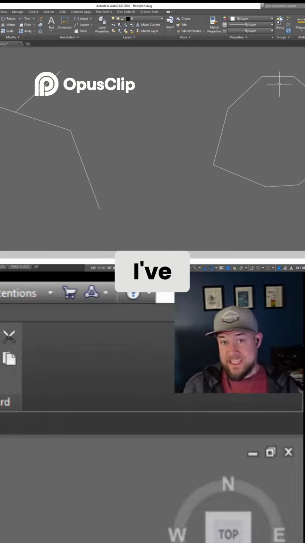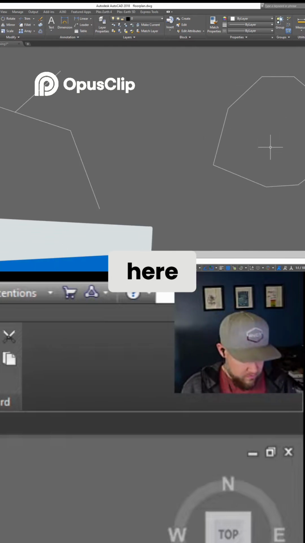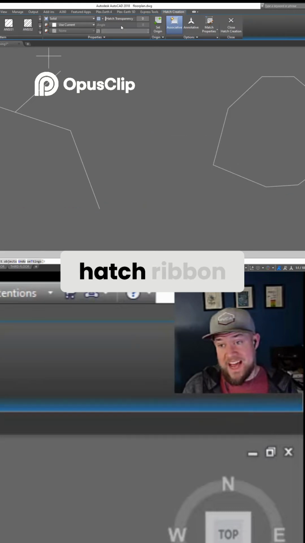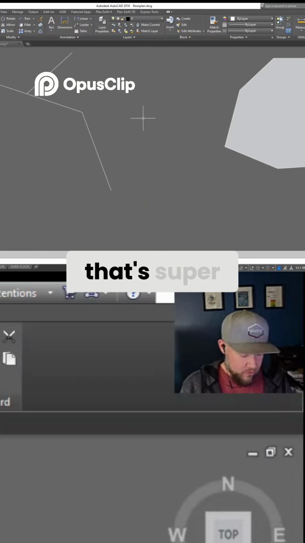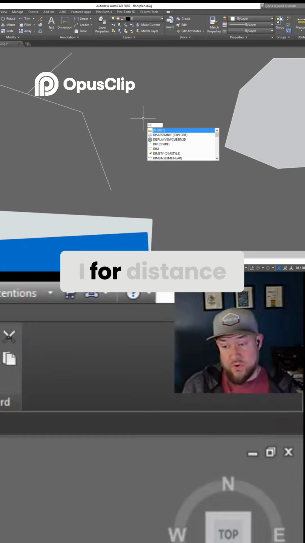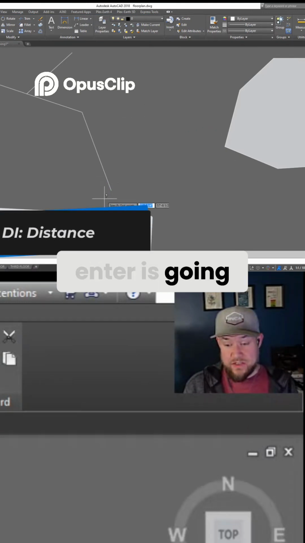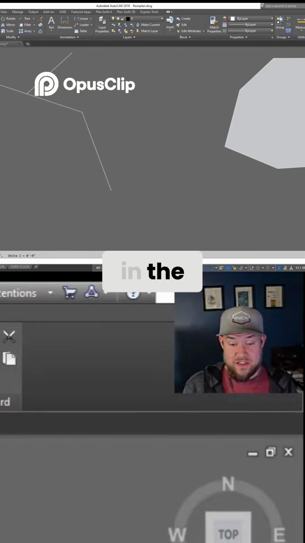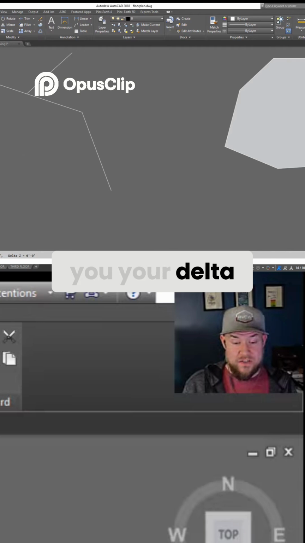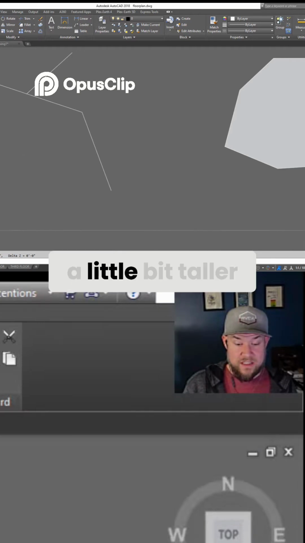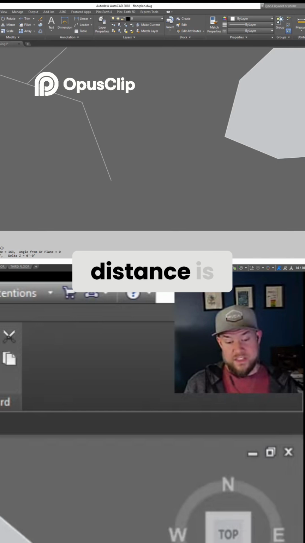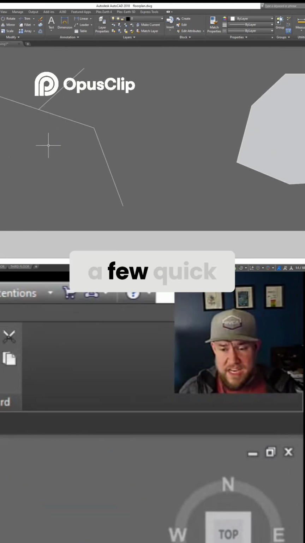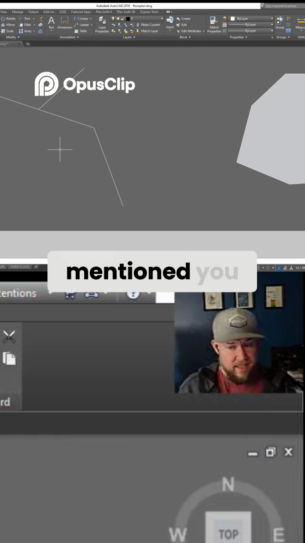Next up, you can see I've got this irregularly shaped polygon over here. If I wanted to hatch that, you can simply type in H for hatch to bring up the hatch ribbon panel up here. Another one that's super useful is DI for distance. Hitting that and typing enter is going to allow you to select any two points to get a distance down in the command line here. It's going to give you your delta as well as the total distance. If you make this a little bit taller here, you can see the total distance is 41 feet, 5 and 3/4 inches.